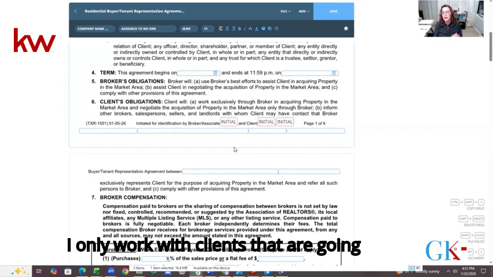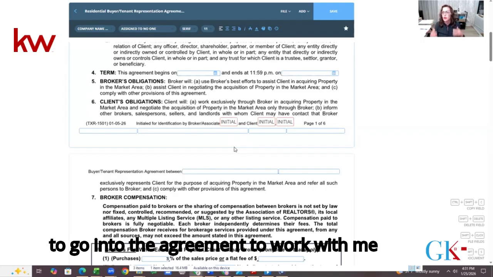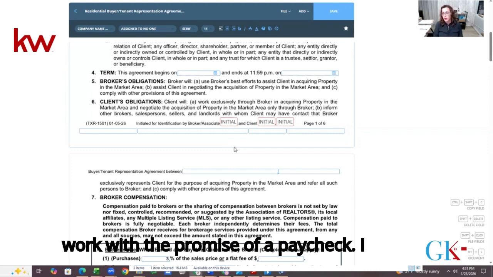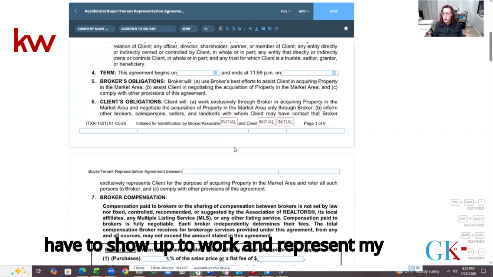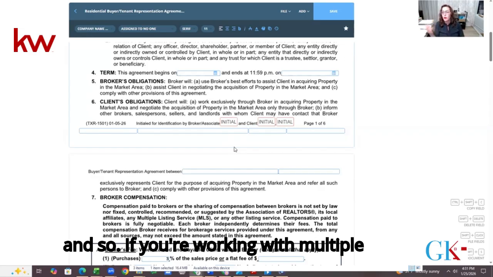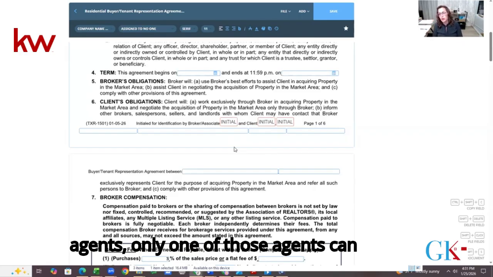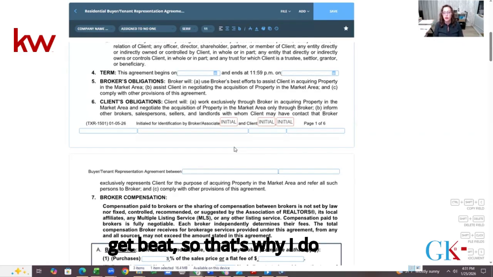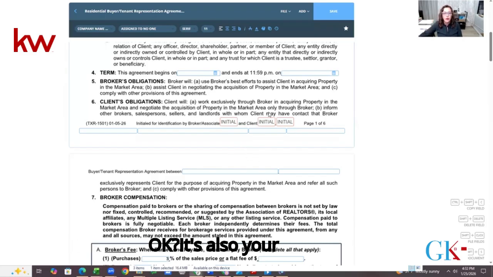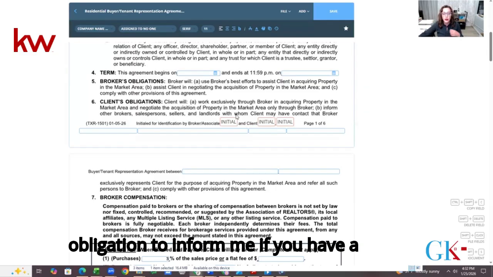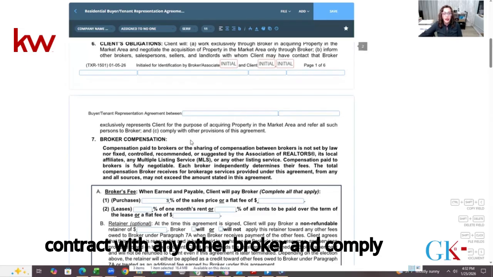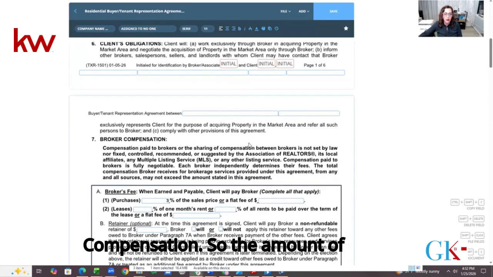I only work with clients that are going to go into the agreement to work with me because, as you know, you go to show up to work with a promise of a paycheck. I have to show up to work and represent my clients with the promise of getting paid. And so if you're working with multiple agents, only one of those agents can get paid. So that's why I do the exclusive representation agreement. Okay. It's also your obligation to inform me if you have a contract with any other broker and comply with any provisions of this agreement.